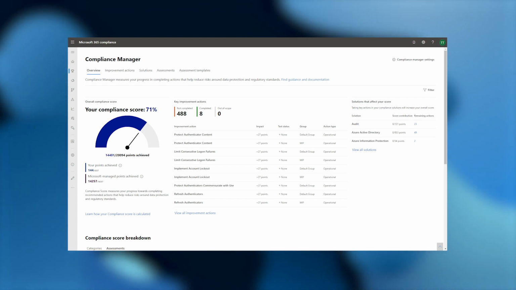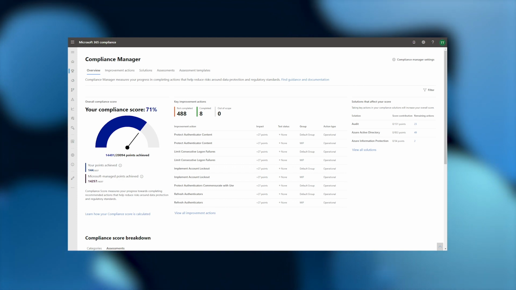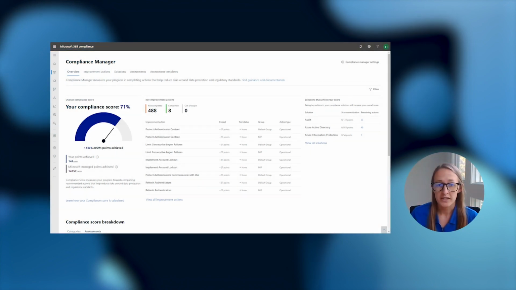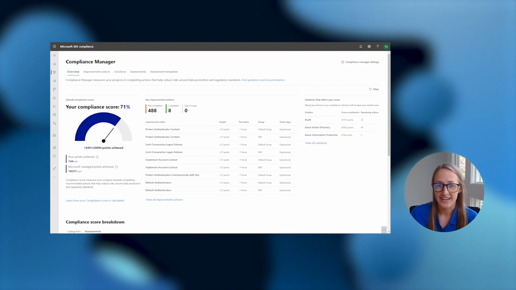To the right of my score, I can see a list of key improvement actions that need attention. This view shows me the top actions I can take to improve my compliance posture and the resulting impact it will have on my score. Once I take these actions, my score will then update accordingly, and the solution will continuously scan my environment and flag anything additional that needs action.